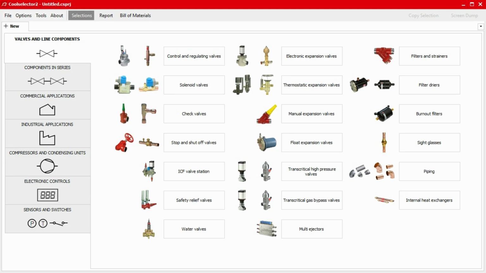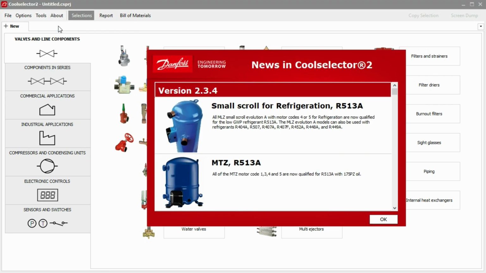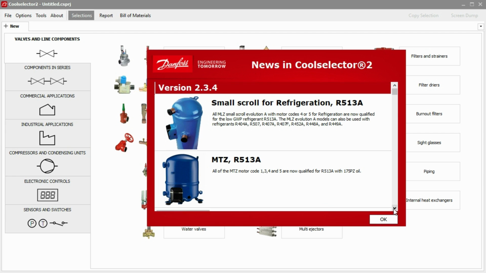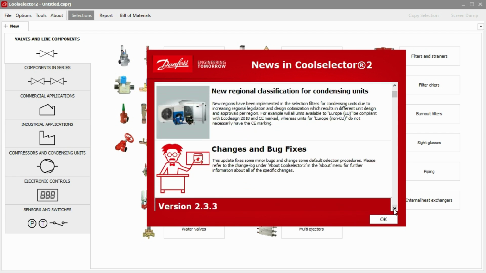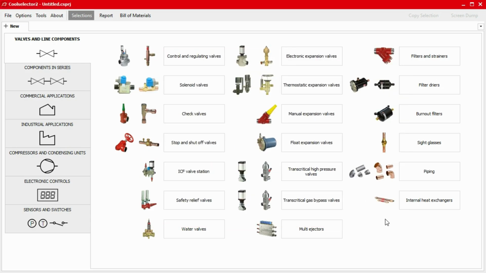If you would like to see which new products have been added to the program after an update, simply click the About tab in the top left of the main window and then select News. A pop-up window will then appear where you can scroll through all the products added in the current as well as the historic program updates.